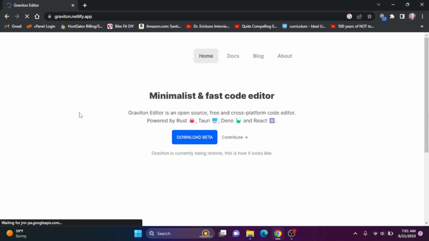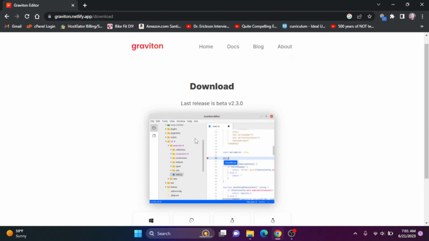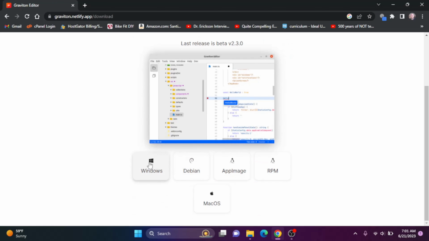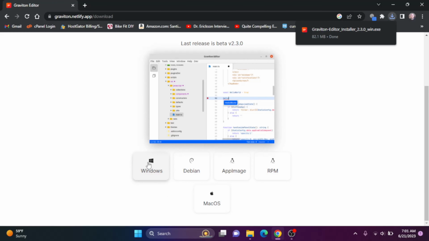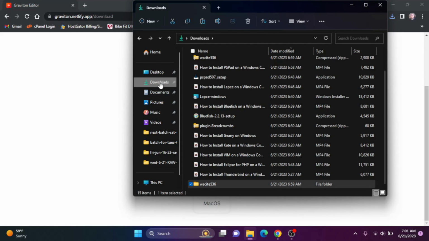graviton.netlify.app. Let's click on that. And let's go to download beta. Okay, and I'm going to download it for Windows. Okay, once it's downloaded, we can go and open up our folders here and look in our downloads folder.